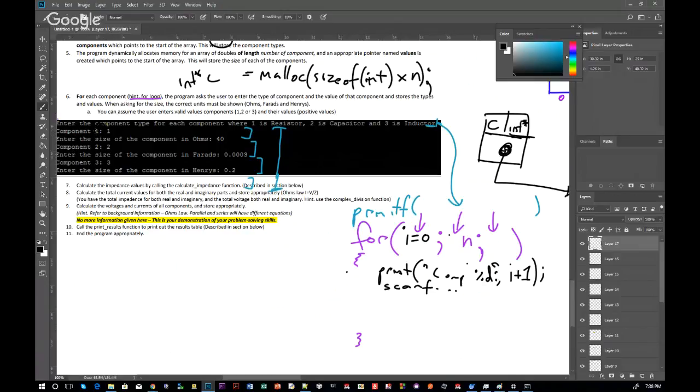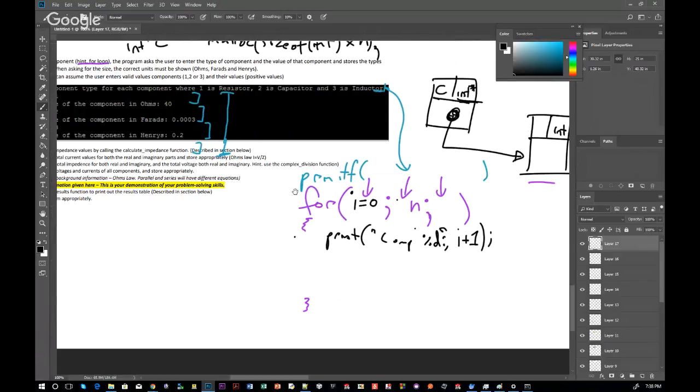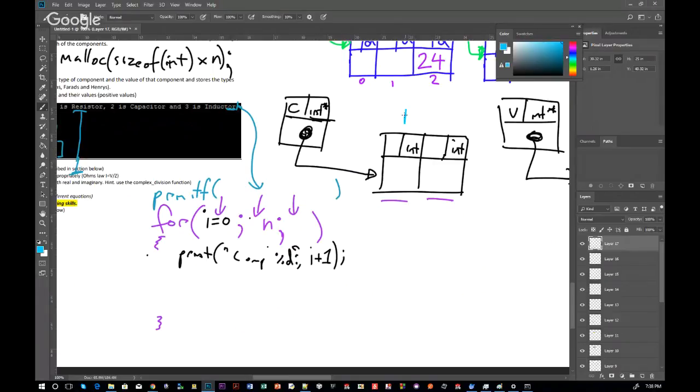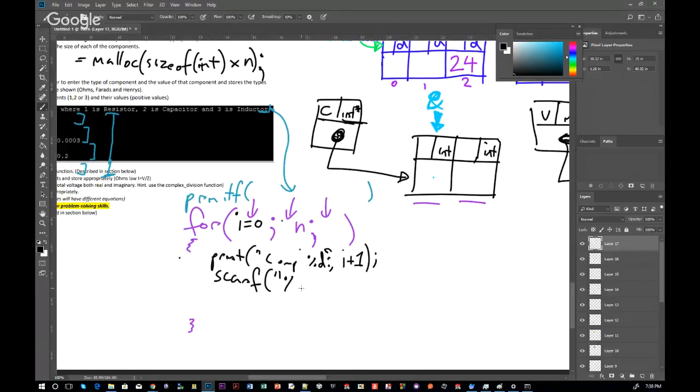However, we want to actually store this number somewhere. So you've got a couple of ways to do this. So where do I want to store this number? I want to store it here, because I'm looking at the first component. Now, if I want to store something here, what do I have to give to scanf? I have to give its address. So scanf, if I give this address right here, it will store it right here. So I'm going to use scanf. Now, what are we looking for? %d.